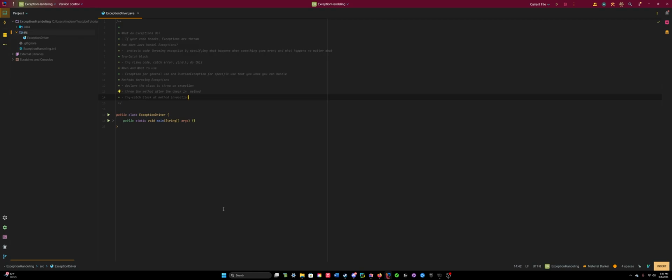When and what to use. So exceptions, they're subclasses of Throwable, and from Throwable we have two classes, Error and Exception. You use Error when some really messed up stuff happens. You want to use Exception for general exception handling, and then from Exception there's a subclass RuntimeException. It's for a specific use that you know you can handle.